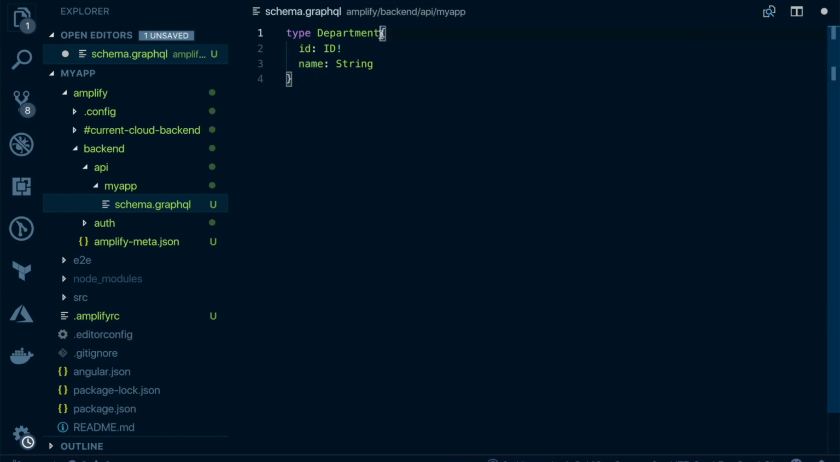And now I'm going to use a directive from the Amplify library called @model. So this @model directive will create a DynamoDB table for department, and also it's going to create all the GraphQL mutations, queries, and subscriptions for the department model or department type.